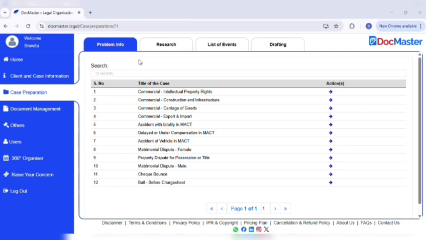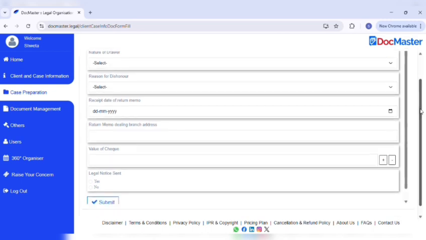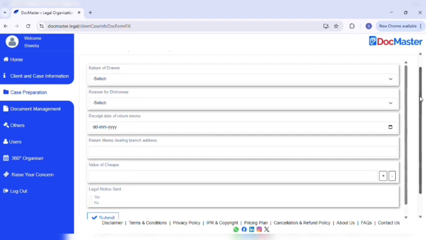Now you can see on the problem info screen, there are multiple titles of cases listed. These are various natures of cases such as commercial disputes, matrimonial disputes, check bounce cases, property disputes, etc. For today's demonstration and explanation, I will take the check bounce case. When we click on the arrow, we come to a page where a predefined set of questions appear. While talking to your client, you need to answer these questions, and let's see what happens.